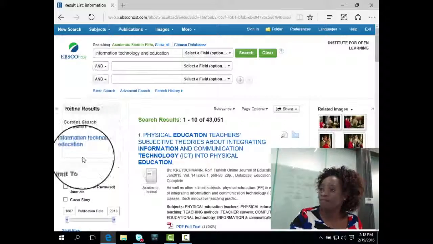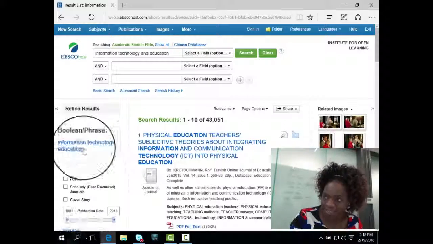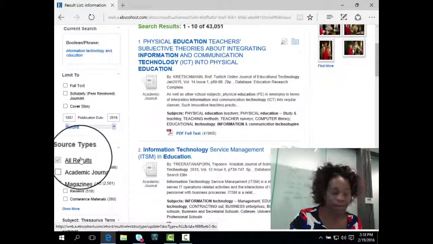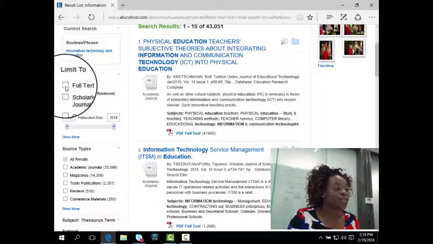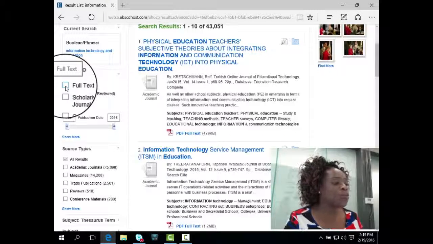On the left side here, we've got these facets that we can use to limit our results. The first one that you can already use is, I'm looking for this information.